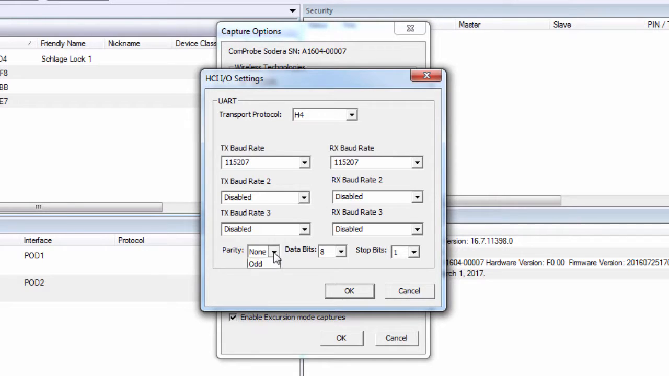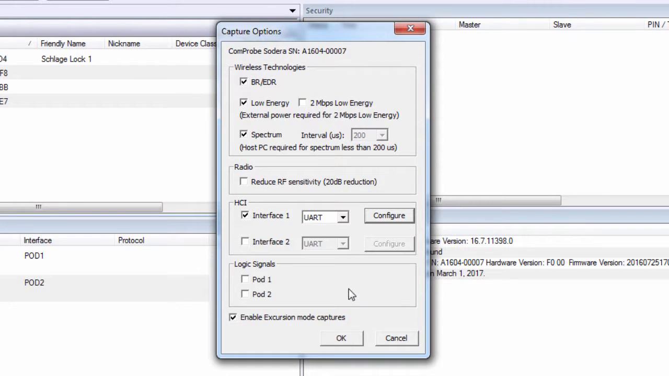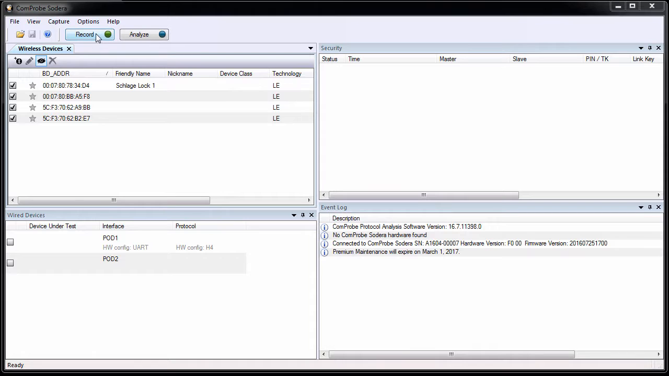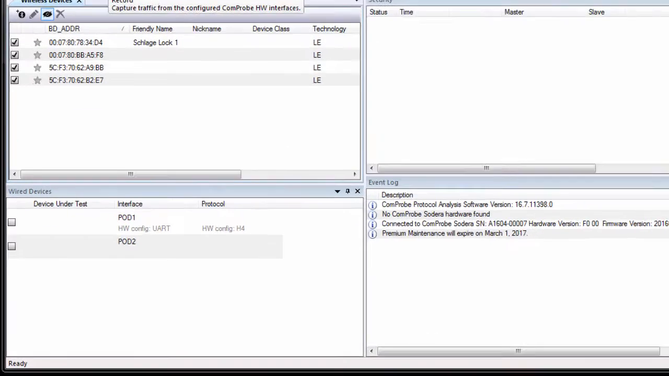The settings at the bottom are parity, data bits, and stop bits. Click OK when the settings are complete, and then click OK on the Capture Options dialog. You are now ready to start recording HCI UART packets. To begin recording HCI UART packets, click on the Record button.